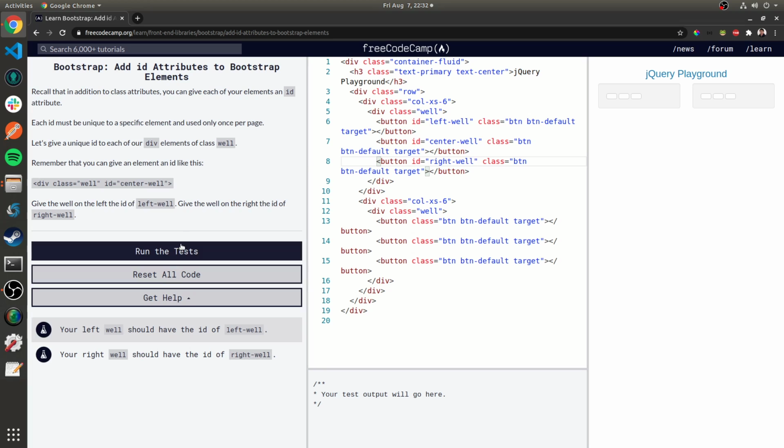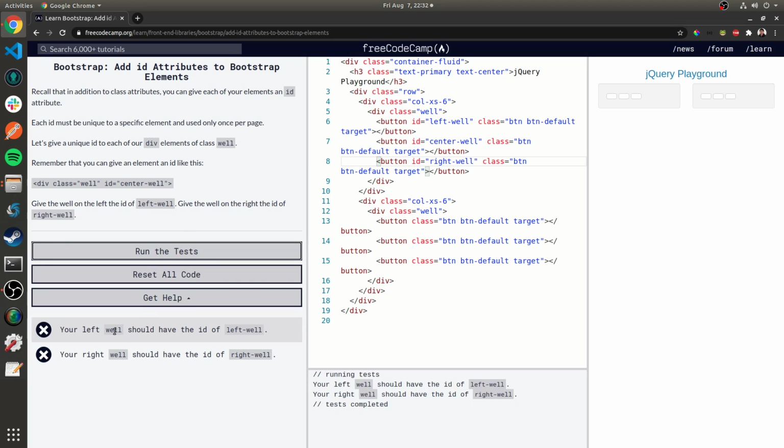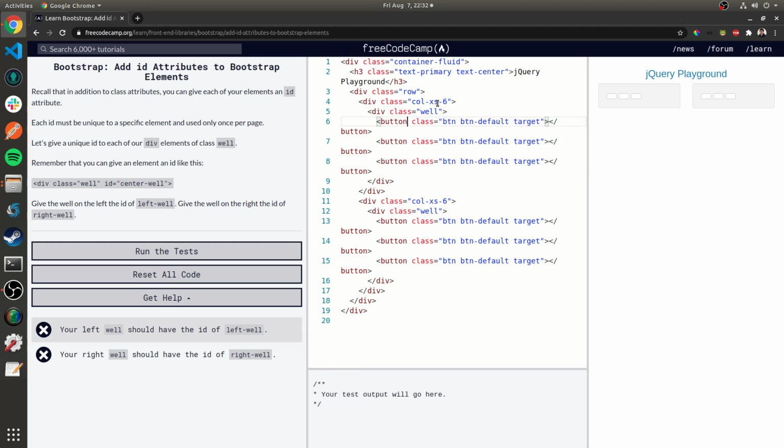Okay, let's try to run it. Your left well should have an ID of left-well. Okay, I'm sorry, I thought it was the buttons. Where is the well? The ID is left-well and the ID is right-well. Okay, I misunderstood the instructions.